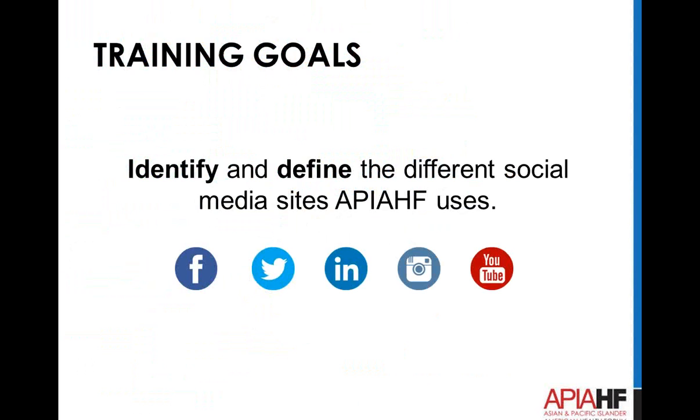Some of the training goals are to identify and define the different social media sites the Health Forum uses. We use Facebook, Twitter, LinkedIn, Instagram, and YouTube. For Facebook, we have a couple of different accounts that we manage: the main Health Forum site, the Aim for Equity site, and the Cancer Survivor site. I think those are the main ones.